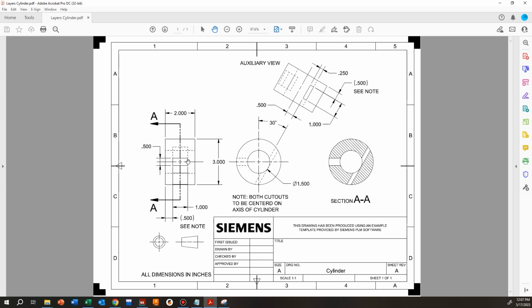The position of where it's located on the cylinder, we have this 1/2 inch reference dimension. We cannot drive geometry with reference dimensions. So we cannot put in this 1/2 inch to define where it is on the cylinder. But it says see note. So the note says both cutouts to be centered on the axis of the cylinder. So this cutout is going to be centered on this point right here. And that's why putting the origin at that center was important, because we can just reference that. We're actually going to use constraints to define where this cutout is located on the cylinder.